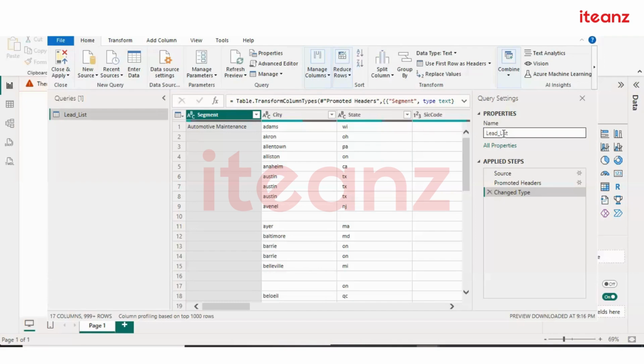Then there is a pane which says applied steps. Whatever steps we apply on the data set are recorded here. Like you see, by default it is saying promoted headers, which means it has taken the first row as the header row of columns on its own.